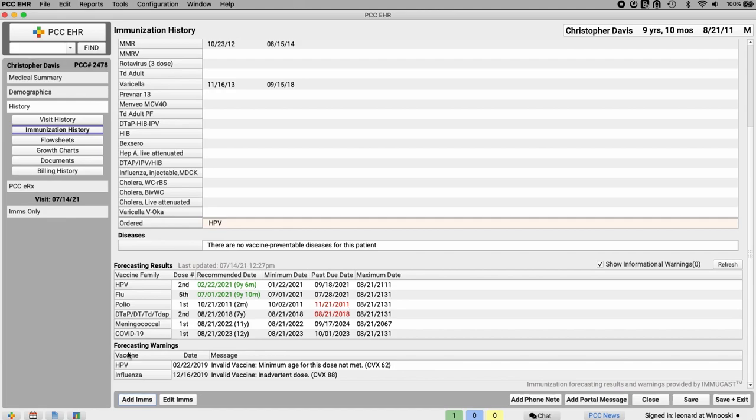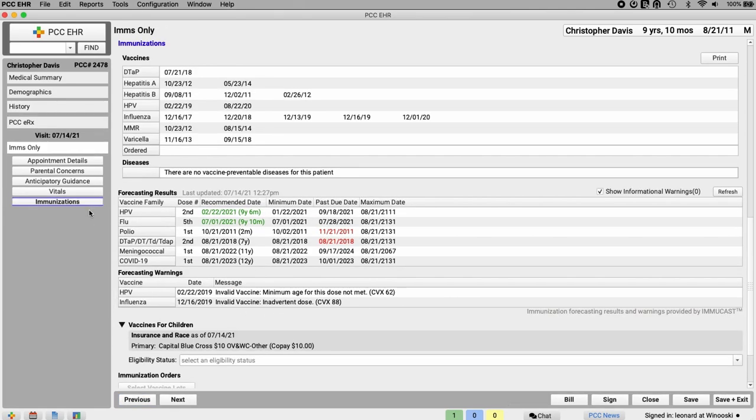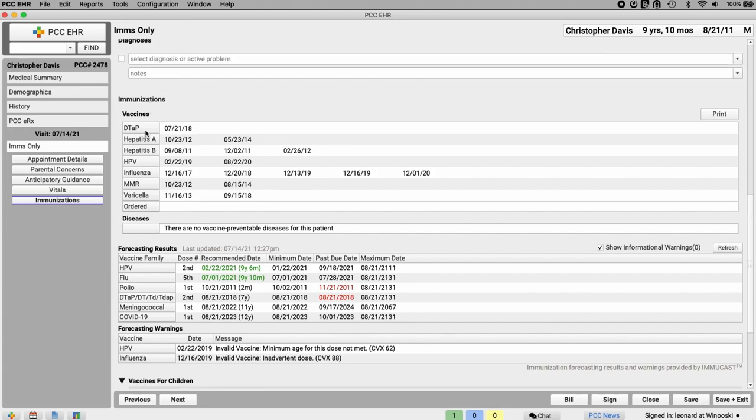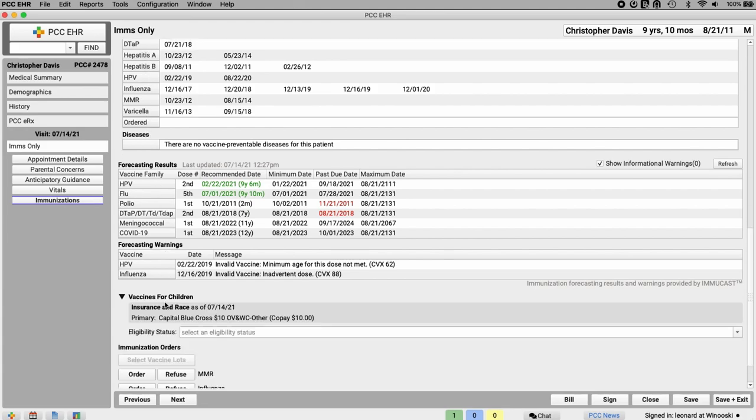Forecasting warnings appear below. These are alerts about late or duplicated vaccinations, doses given too late or early to be part of a series, and other useful warnings about this patient's history. The immunization history, diseases, and forecasting are also available as components within most visit protocols, so that you can review the history and forecast and determine which immunizations should be given during a visit.